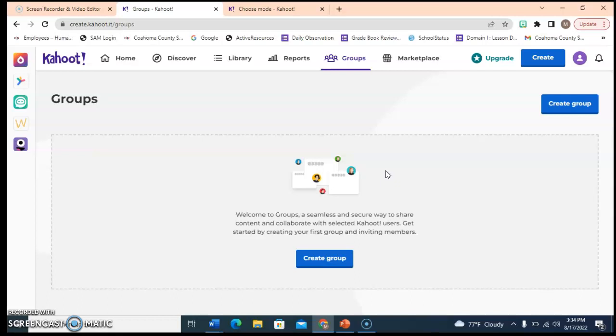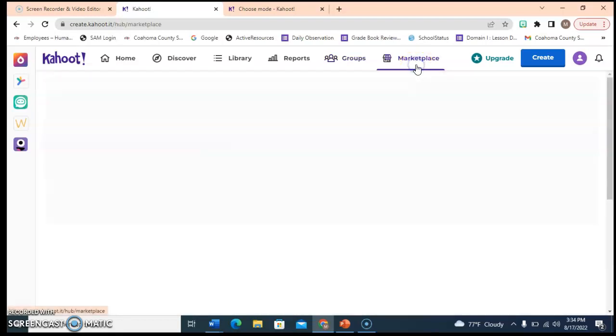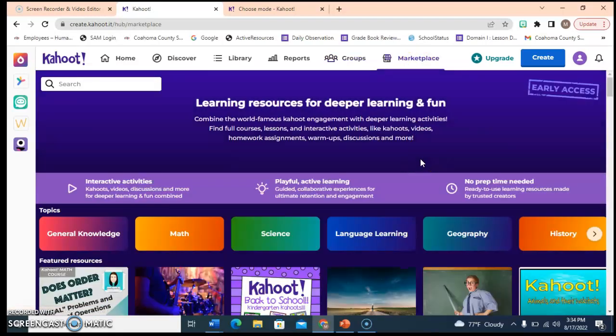This is where you can go in and create your groups, and these people y'all can share and do things together. Now, the interesting thing about Kahoot is you're able to actually go to the marketplace and create anything and actually make money. Now, this part I've never used, but I'm quite sure that a lot of people use it.